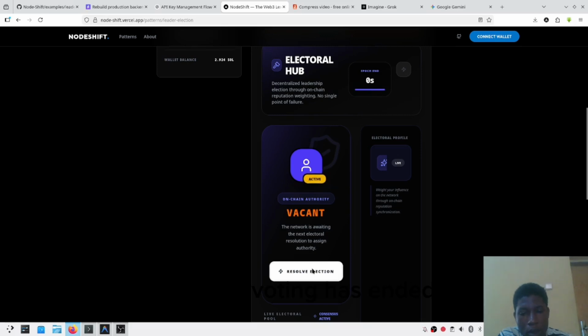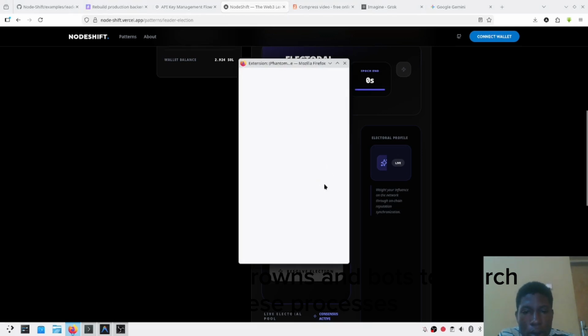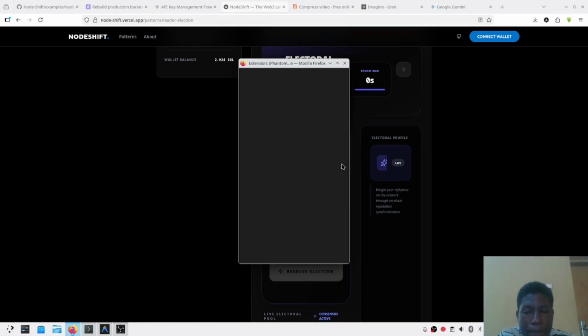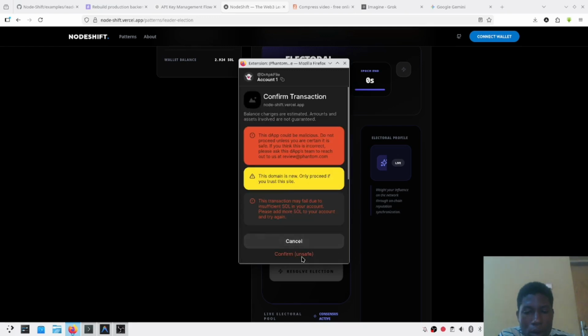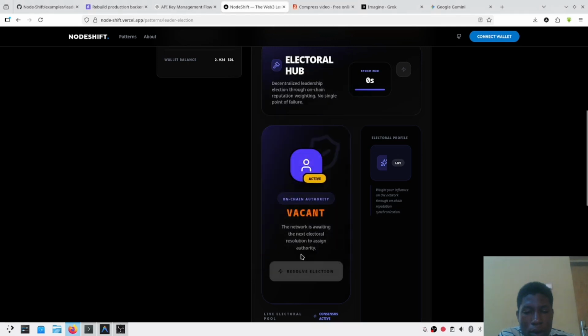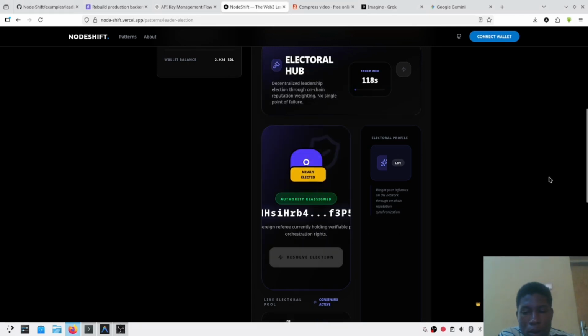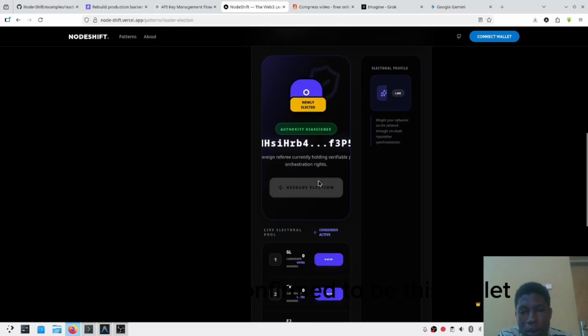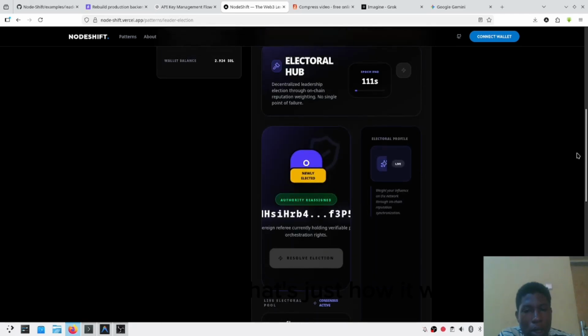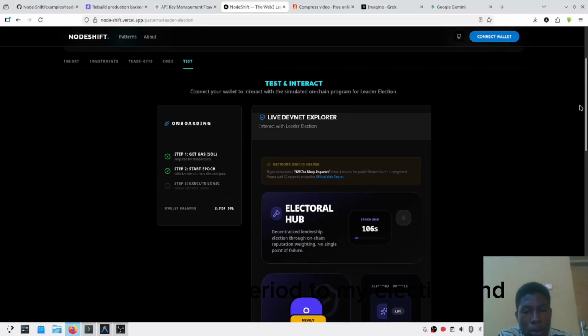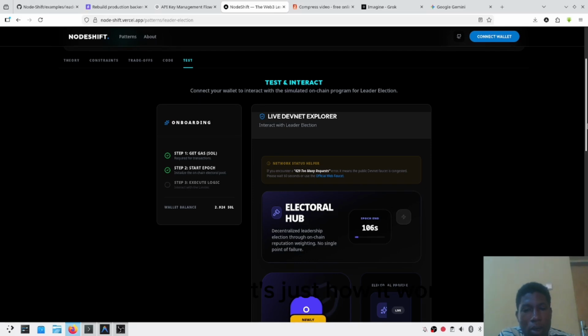Now that voting has ended, we can resolve the election. In this case, we'll be doing it manually, but you can use cranks and bots to search for these processes and the bots will do it. And the leader has been confirmed to be this wallet, which was my wallet, which cast 384. So yeah, that's just how it works. And this is the period to my election end. So yeah, that's just how it works.